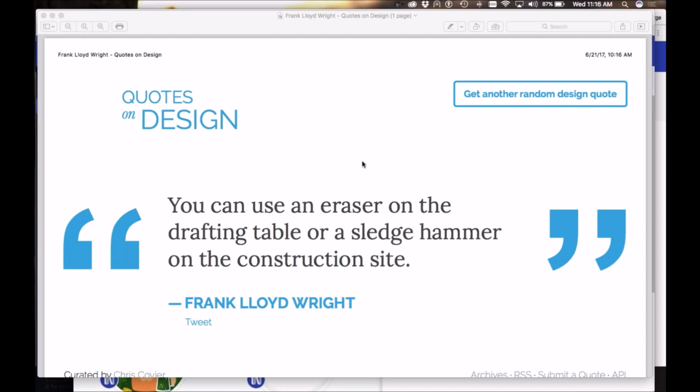Thanks, Jason, for the introduction. As Jason was mentioning, the goal of today's demo is to focus you on what we have done for usability video recordings. But I like to start with this quote here from Frank Lloyd Wright. It says, you can either use an eraser on the drafting table or use a sledgehammer on the construction site. And that's really the promise of Indigo Studio as a solution, is that it allows you to both prototype these kind of software experiences and at the same time be able to test it with your stakeholders as if they're using the real application.